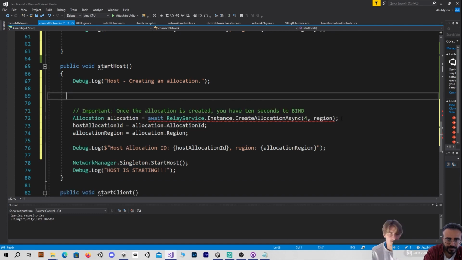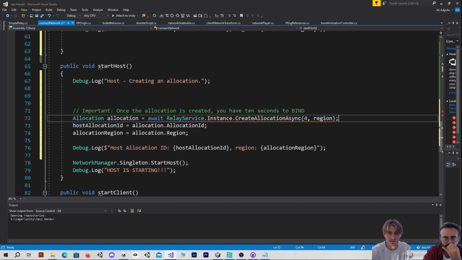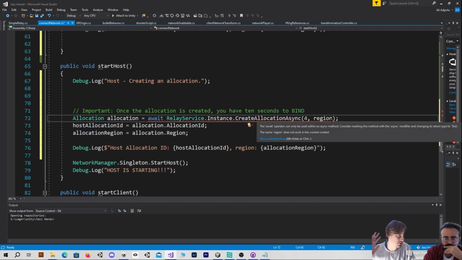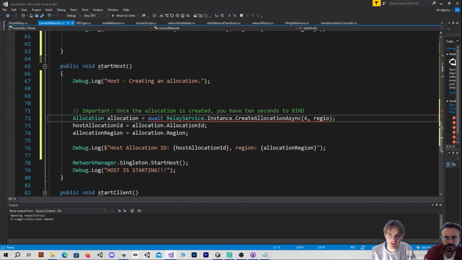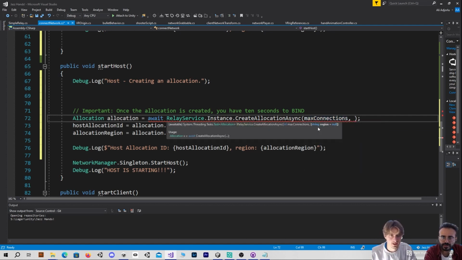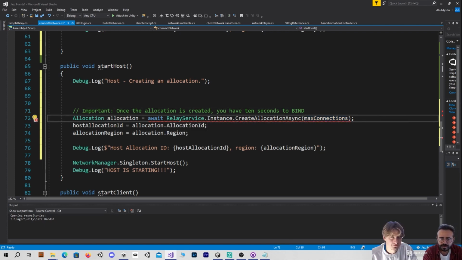And because we're not going to be specifying the region, instead of providing a region, we just don't provide anything, just remove that. And instead of 4, we can say max connections, which we just created. Exactly. And instead of region, we don't actually need anything. Wait, I think maybe we're missing something. Max connection is wrong?